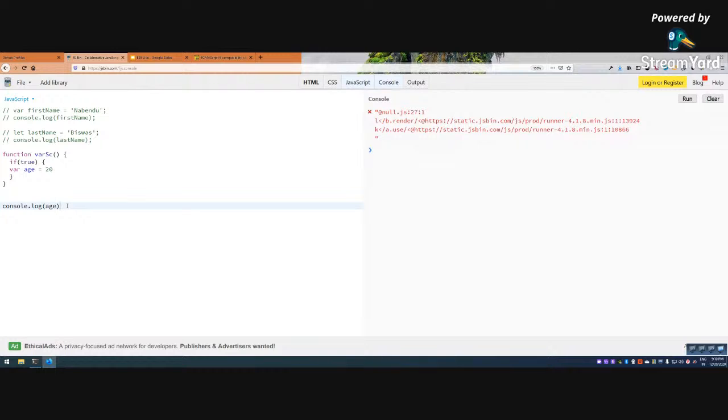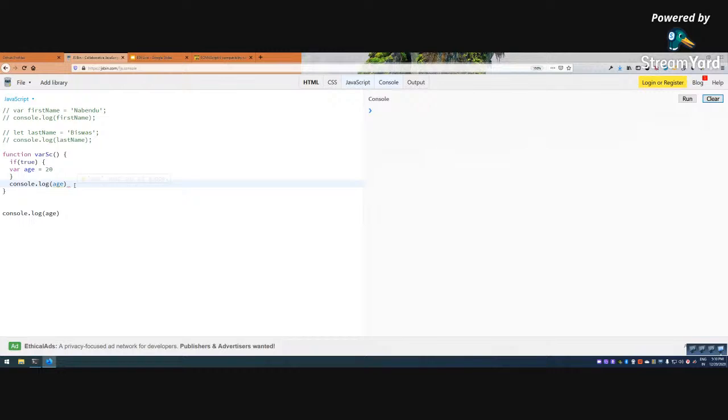Let me show one more thing. If I do it here, will it run this age? Yes, it will run. No, it is giving an error because first it ran this one. Oh, sorry for one thing. How will this function run? My bad.